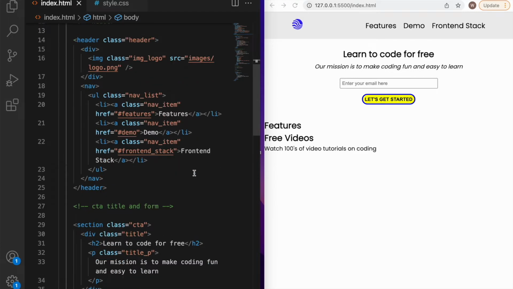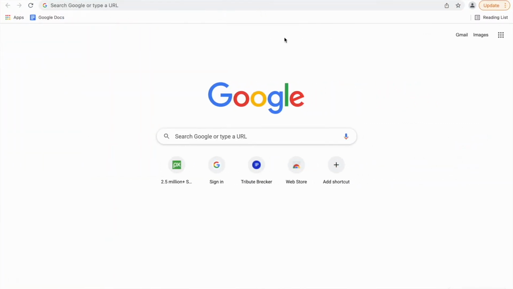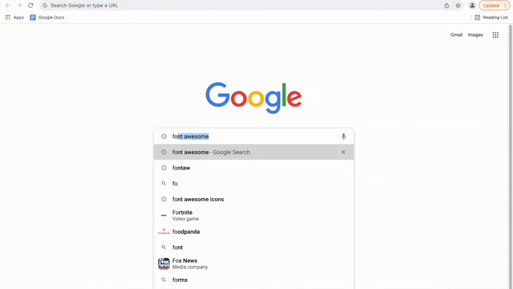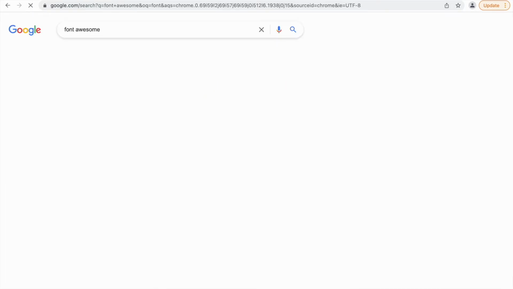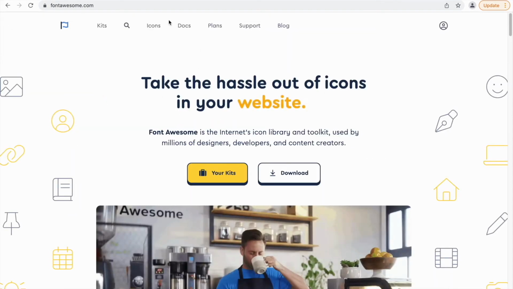Okay, so now that it's there, now I can add the Font Awesome icons, and I'm going to do that right now. We'll show you how to do that. Let's go back to Font Awesome. Let's go to Chrome here, and I'm just going to open this up, and let's go grab some fonts, or some icons rather. Font Awesome. And then let's click on here, Font Awesome. And then right at the top here, it says icons. We're going to click up there.